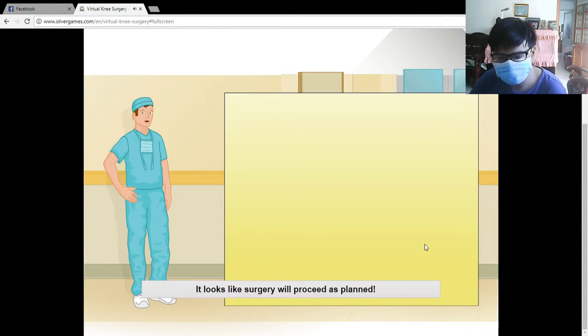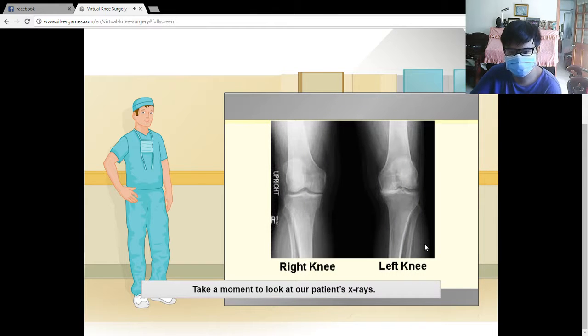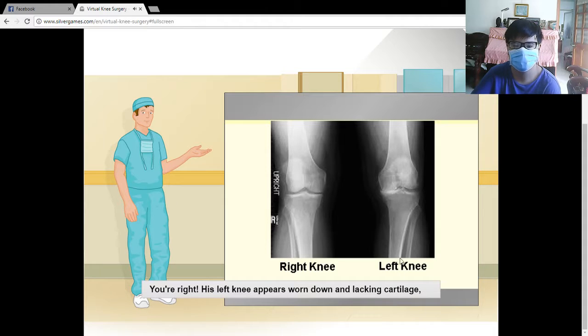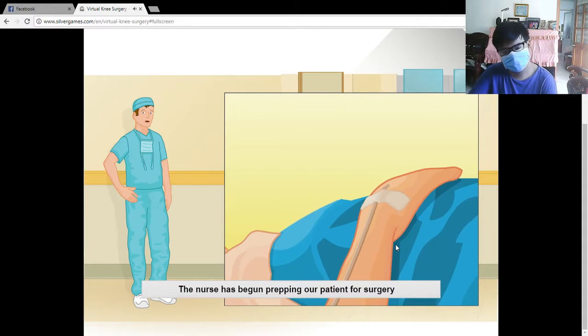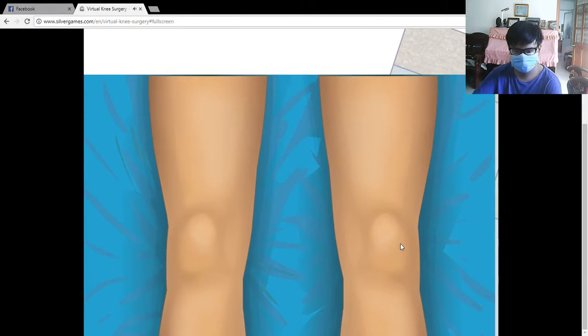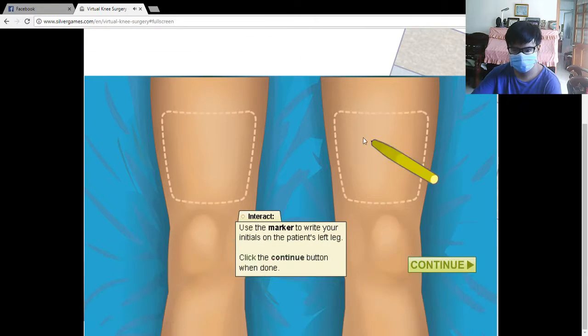It looks like surgery will proceed as planned. Take a moment to look at our patient's x-rays. Which knee do you think needs surgery? You're right. His left knee appears worn down and lacking cartilage, which is likely the cause of his pain. The nurse has begun prepping our patient for surgery by placing an IV needle in his right hand. Now it's your turn. Use the marker and write your initials on the proper knee to be operated on. This may seem silly, but it's an actual step taken to prevent wrong site surgeries.